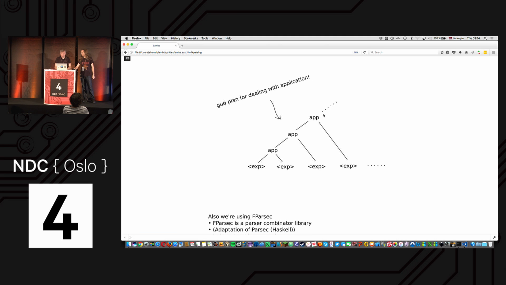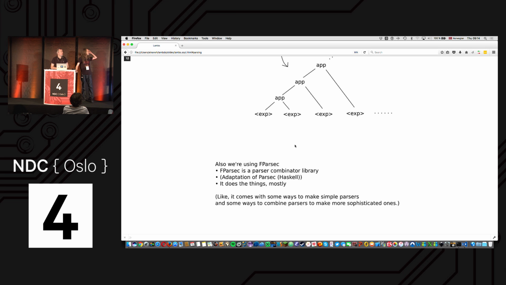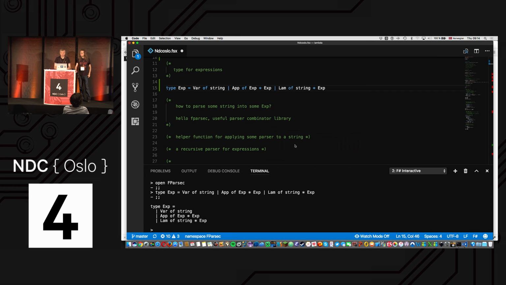There's a secret slide. To help us do this, we will be using a useful library called fparsec, which is a parser combinator library. And it really does most of the work. So it's going to be mostly one-liners for us, which is good.